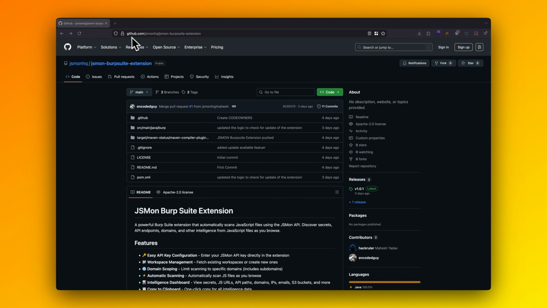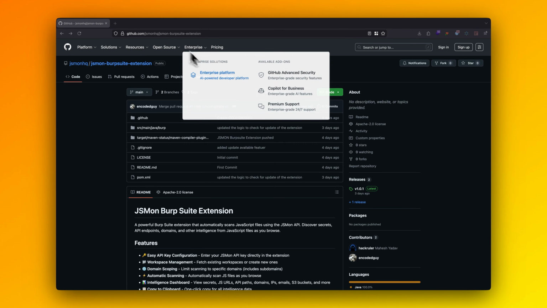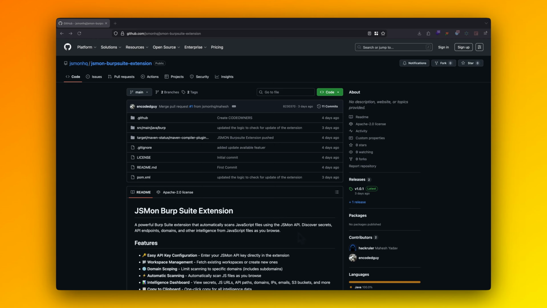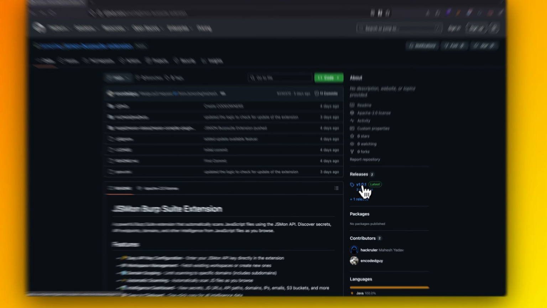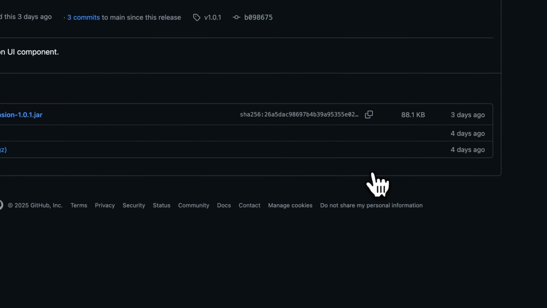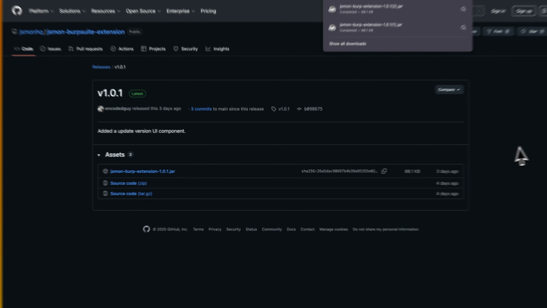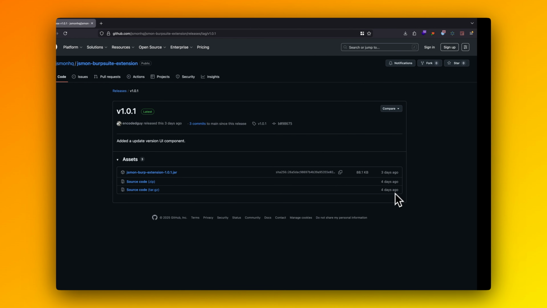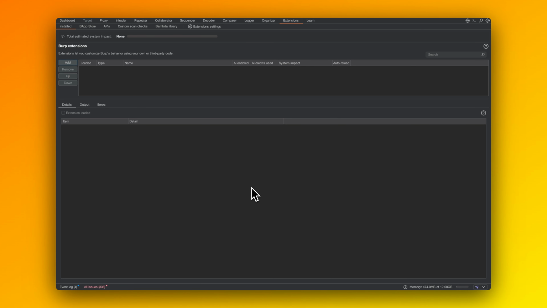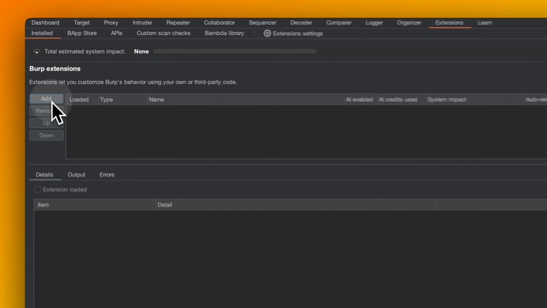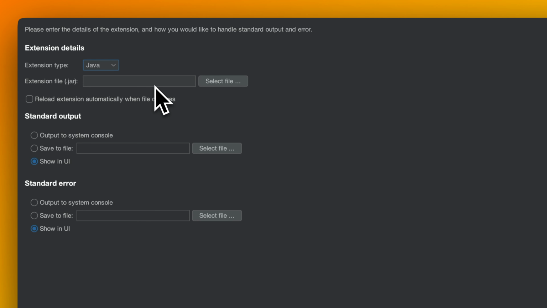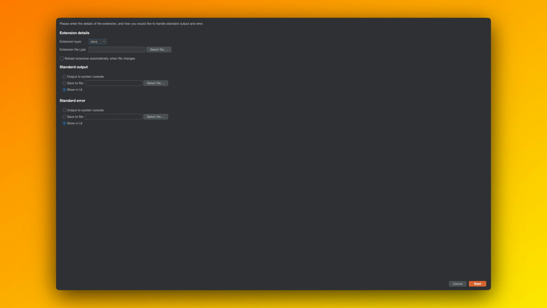You will have to go to this URL, github.com/jsmonhq/jsmon-burpsuite-extension. I'll put this in the description of this video as well. Here you will see the releases tab. You just click on the latest release and then download this Burp Suite extension, the jar file. Once the jar file is downloaded, you need to go to your Burp Suite extensions tab, click on add, and then select the jar file that you have just downloaded in your file system and load it here.